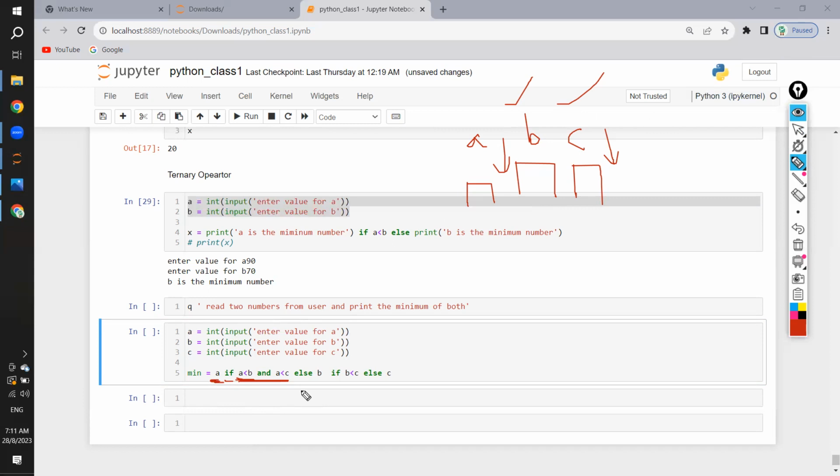Else, okay, else, that means what? Else means this is not the case. If b is less than c, that means a is not the minimum value. See, try to understand, if this condition is true, that means if a is less than b and a is less than c, if both are true, then you are taking a, because a is the minimum value, as it is less than both.